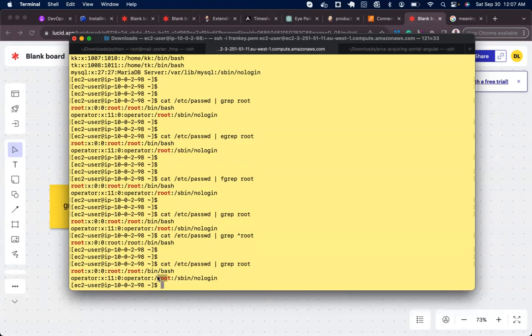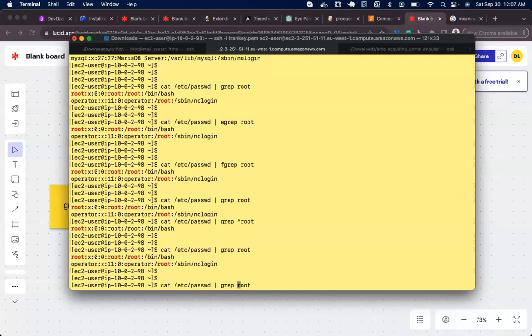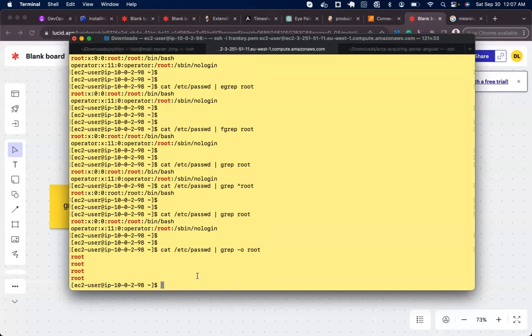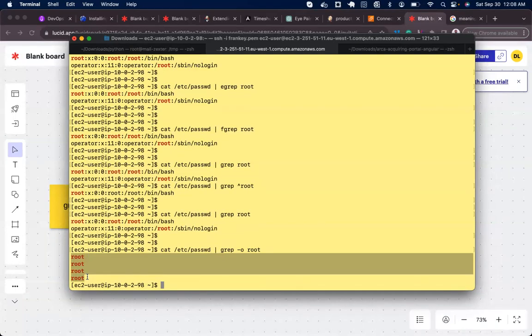So I want to check how many times roots occurred in a file. Let's check. Now I'll use what? -o. Enter. So -o is going to print out all the occurrences of what? Of the word I'm searching for. You can see how useful this is, right? It's a very powerful tool. Use it to your own advantage to filter out information from a file.